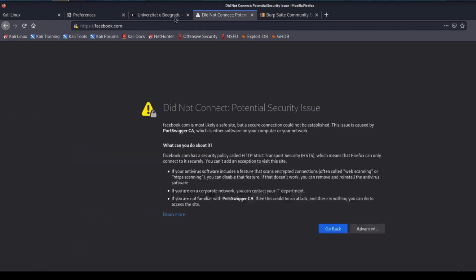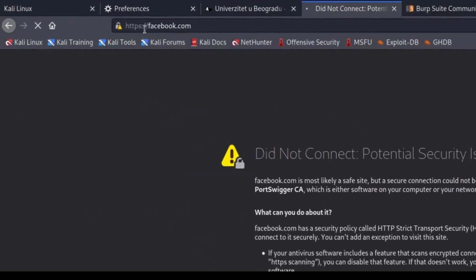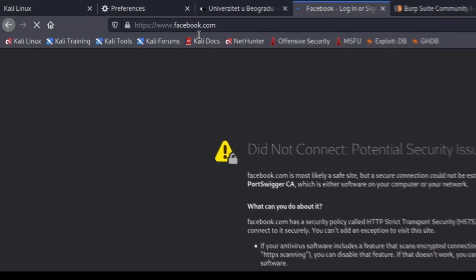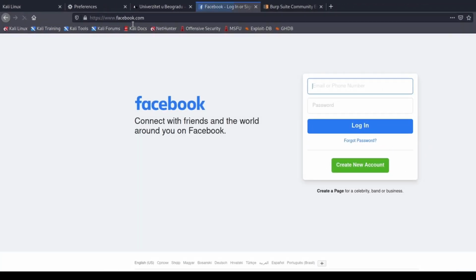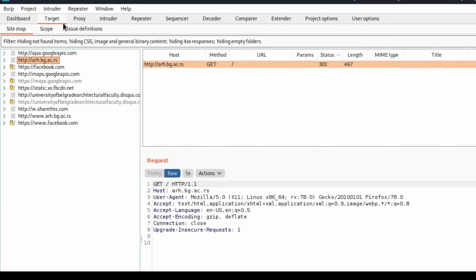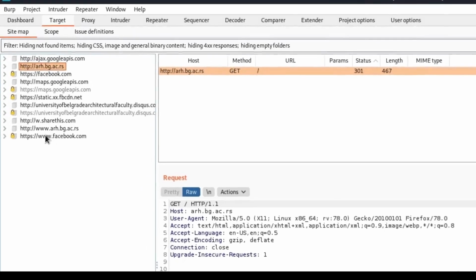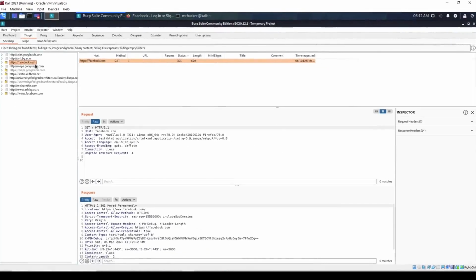Let's double check again on Facebook whether we can visit an HTTPS page. And right now it loads without any error. And we can also see, if we go to the Target tab in our Burp Suite, that we successfully loaded HTTPS facebook.com. And that is pretty much it. If you can load both HTTP and HTTPS pages after configuring Burp Suite, then you are good to go. In the next couple of videos, we're going to check out some stuff that Burp Suite allows us to do.